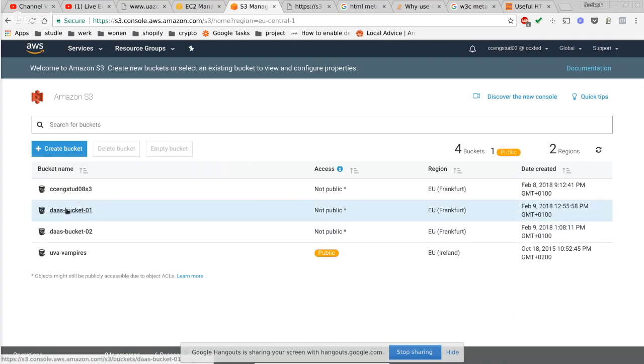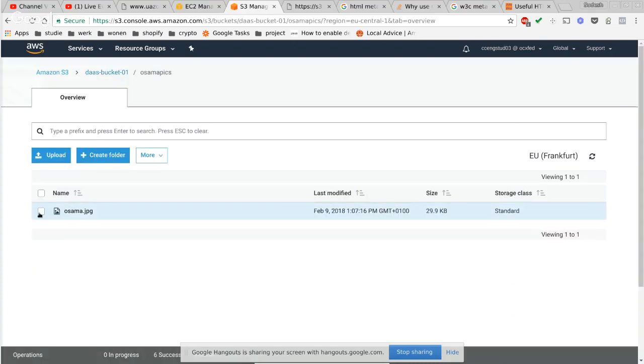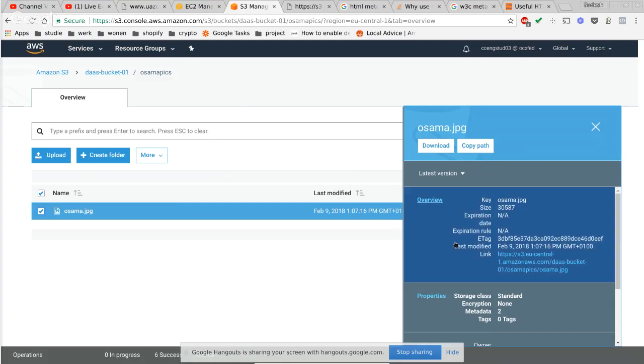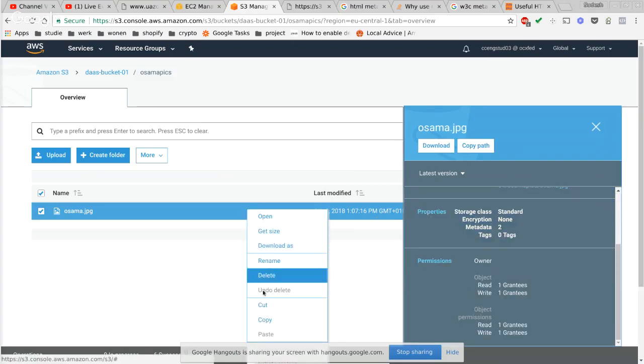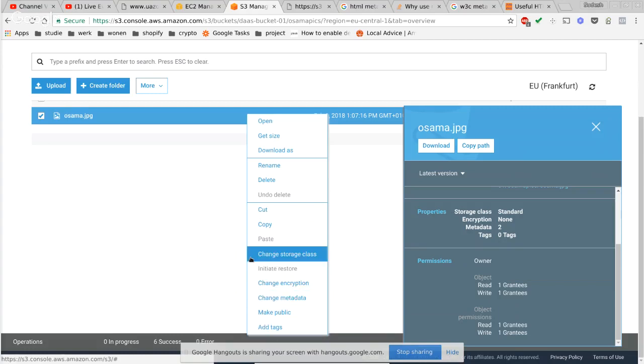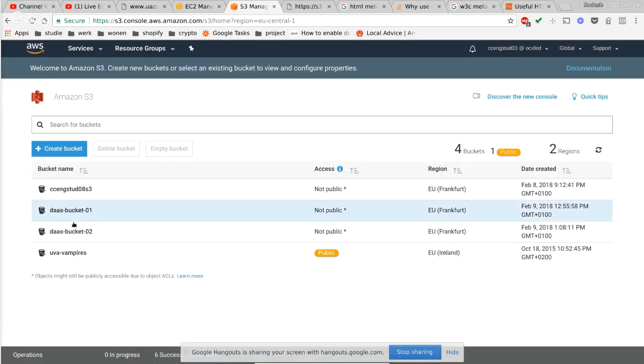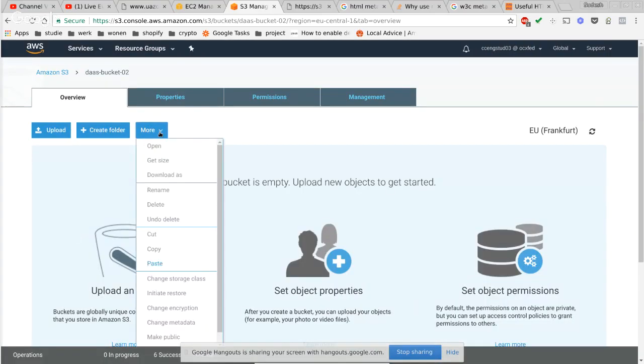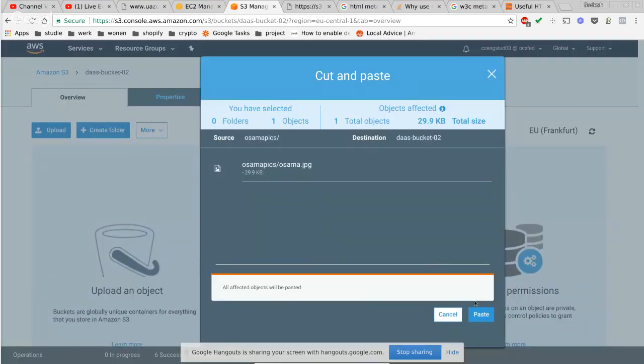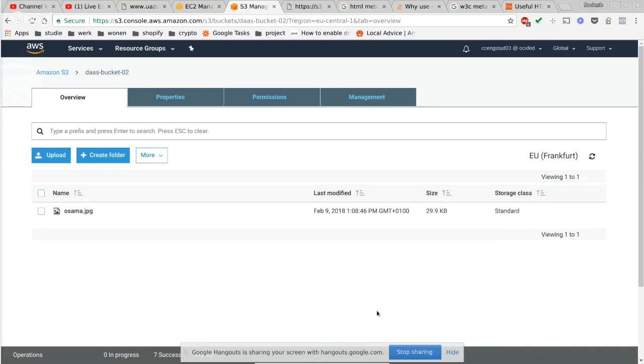So there's my bucket. So let's take our beautiful Osama picture and move it to the other bucket. So I probably just select it and right click. Right click on the object and click cut copy. Okay, and then go to the other bucket. Okay. Paste. Okay, Osama is moved to the new bucket. Okay, perfect. So, experimenting with other Amazon S3 console functions in a similar way, experiment with other functions such as delete. We already did that.